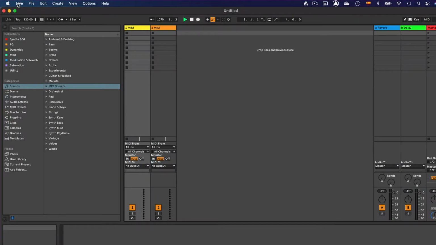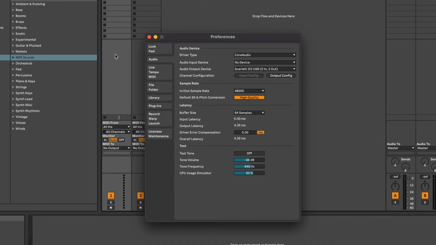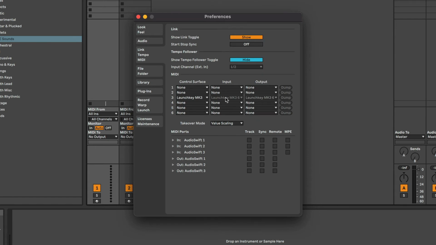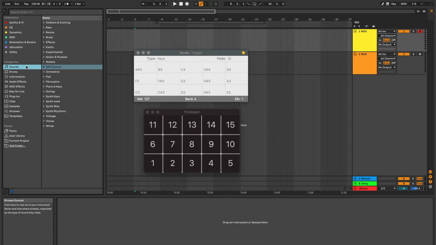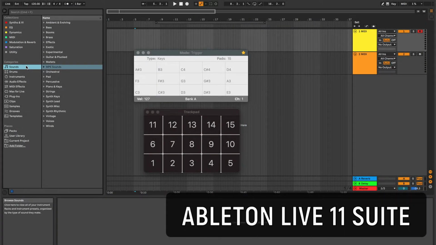Launch Ableton Live and go to Preferences, Link Tempo MIDI. Look for the AudioSwift MIDI Input 3 and enable all columns, including the last one, MPE. Close the window.